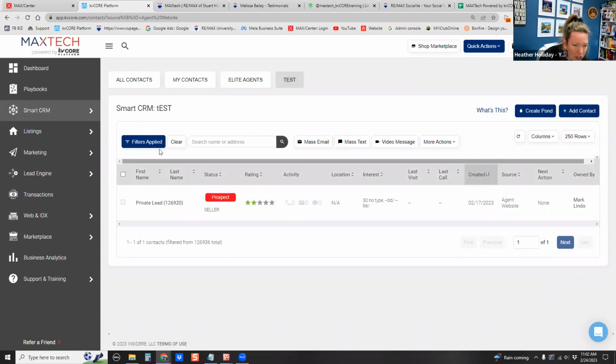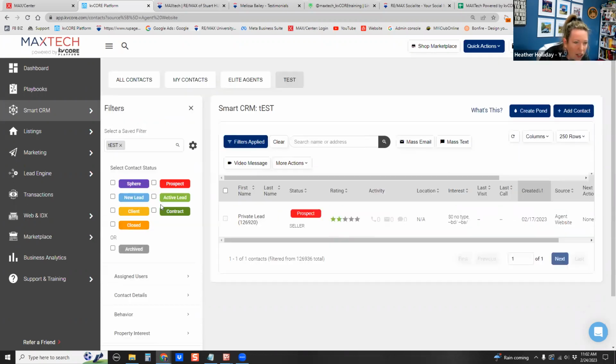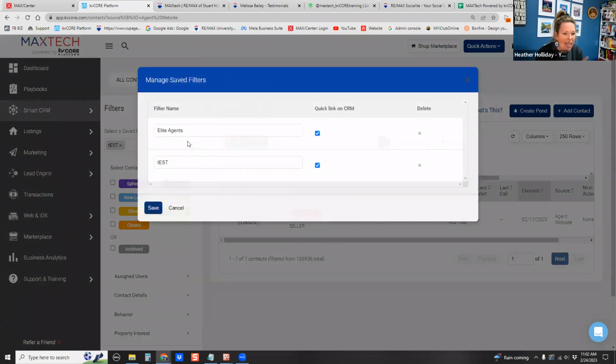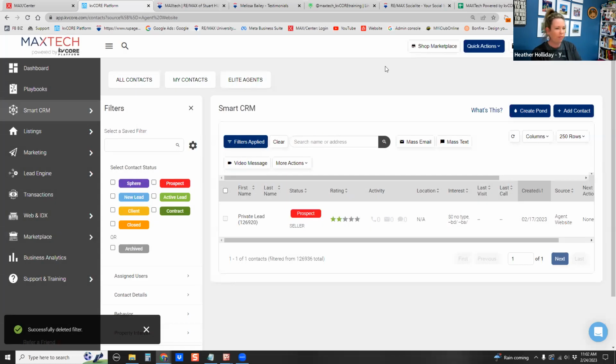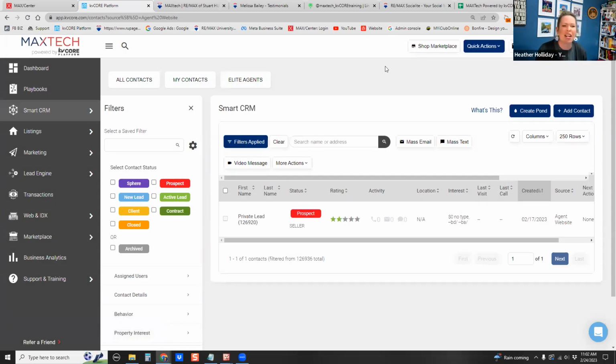So if I come over, filters applied, I want to come up here to settings. Here's what's showing. I can delete it. I don't need it. Yeah. Be gone. I don't need you. Gone. So yes, I know there was a way, I just haven't done it a lot, but yes.